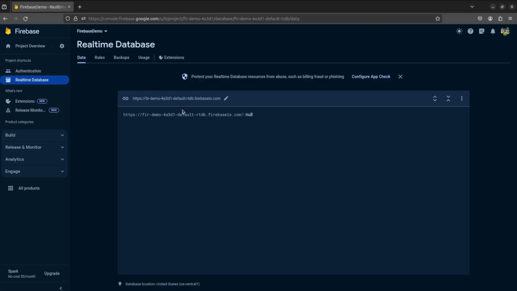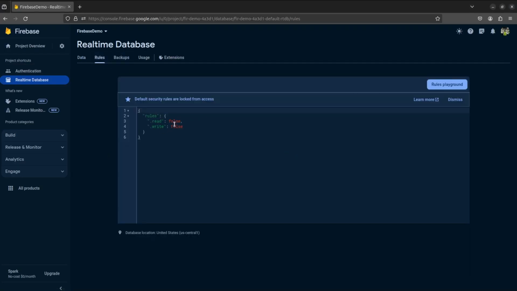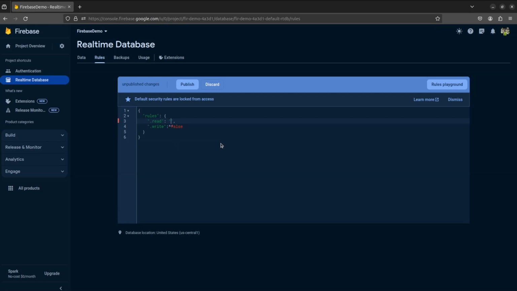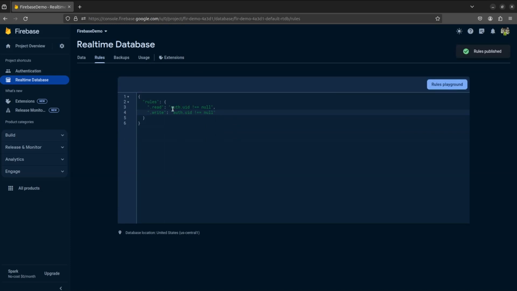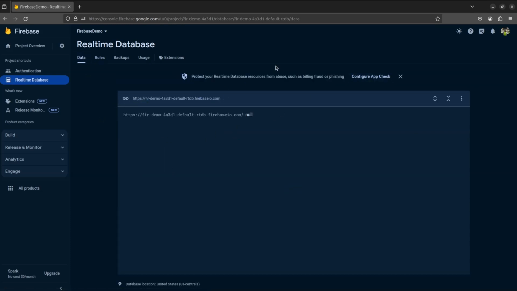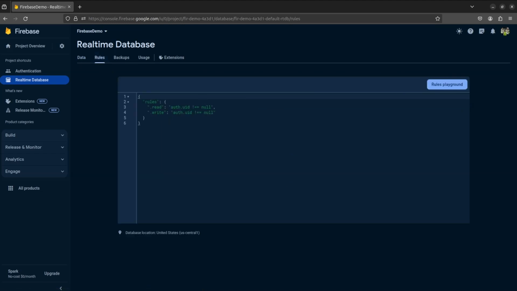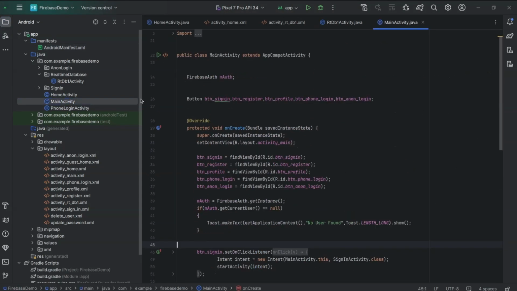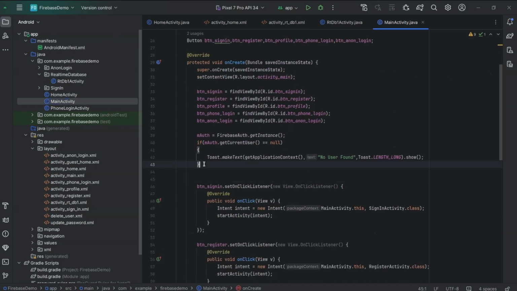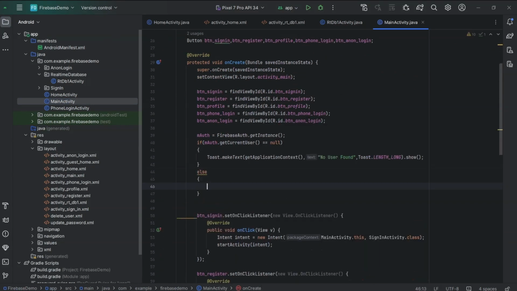Now, we will change database rules so that only the users who have logged in can access this database. So for read, auth.uid not equals null, which means a user should be logged in currently while using the app. We will do the same for write as well. Now click on Publish. In main activity, I have already checked if a user has already logged in or not. So if a user is already logged in previously, we will skip the sign-in process and directly open home activity.